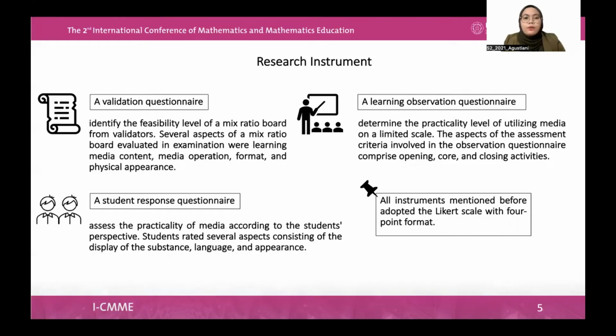This research requires some instruments. Firstly, a validation questionnaire to identify the feasibility level of the mixed ratio board from validators. It includes content, operation, format, and appearance. Subsequently, we use a learning observation questionnaire to determine the practicality level on a limited scale. The aspects or criteria assessed comprise opening, core, and closing activities.